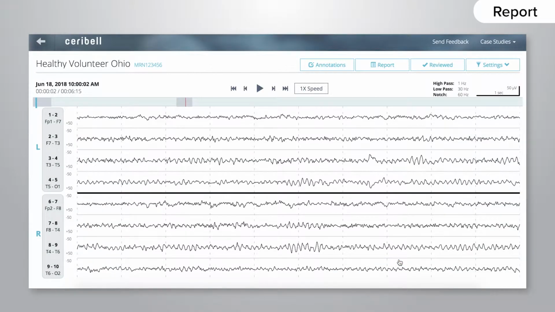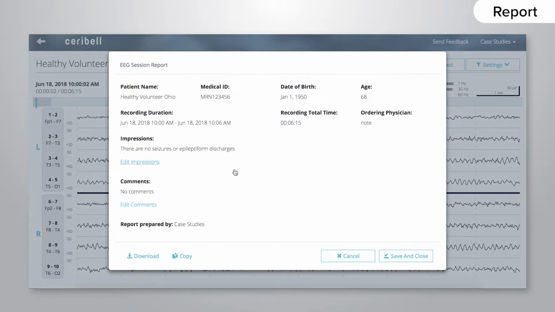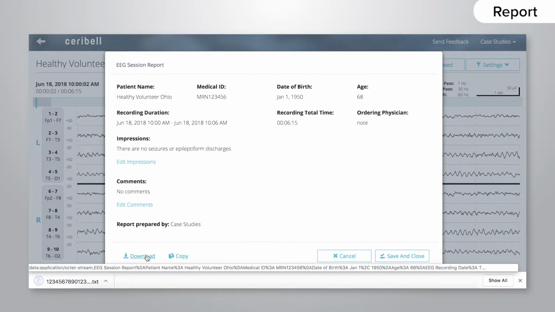To copy the report into your EMR system, you must first save the report. Then click the Report button to reopen the report and click the Copy button. You can now paste the report into your EMR window. You can also click Download to save the report as a text file.